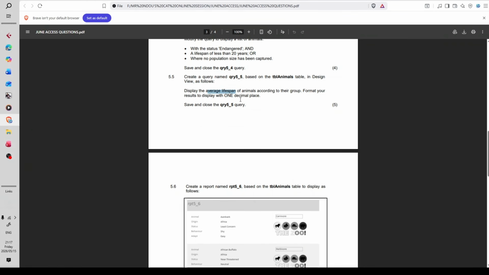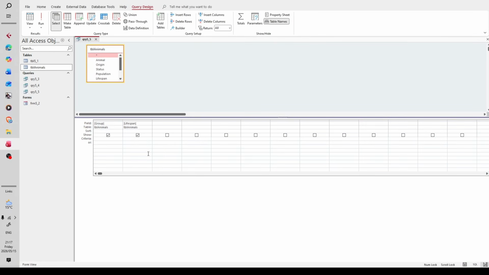So they said we must do that, and then make sure that we have the average lifespan. We must display the average lifespan of animals according to their group. How can we go about that one? I like to outline that most learners tend to confuse this with the calculated field. So please don't do or make that mistake. Always try to analyze or observe.